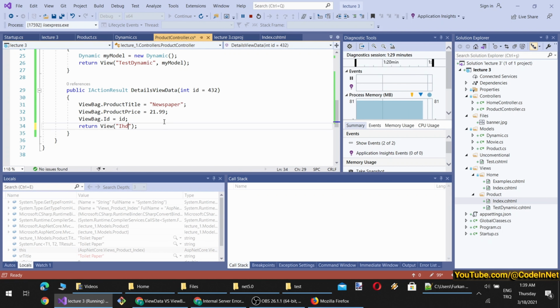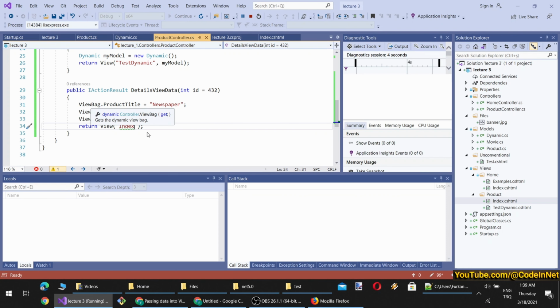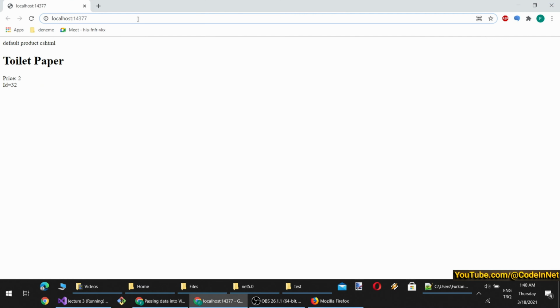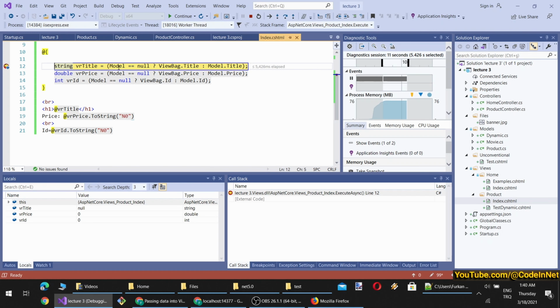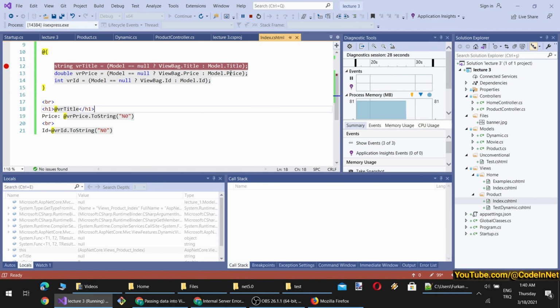Yeah, we have to return this because we have modified this one. We could also use ViewData. However, I think ViewBag is the better approach. Continue, and finally it works. Okay, so the model is null, so we can do a null check. Oh, we have an error because of the price.